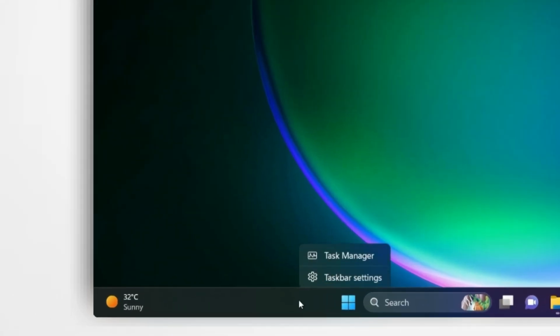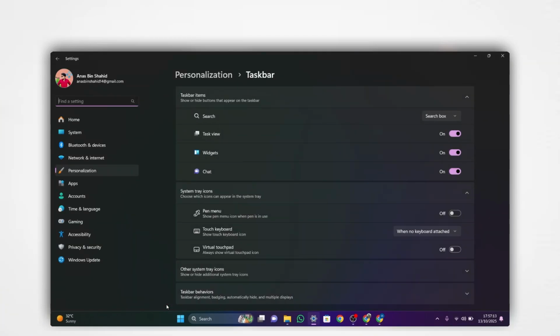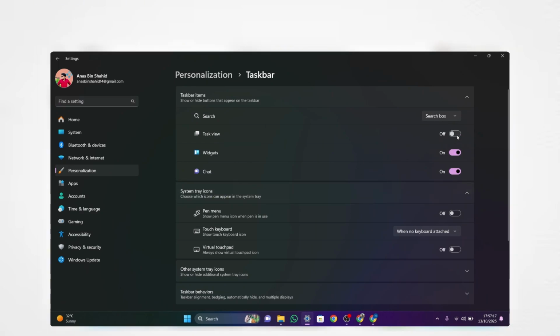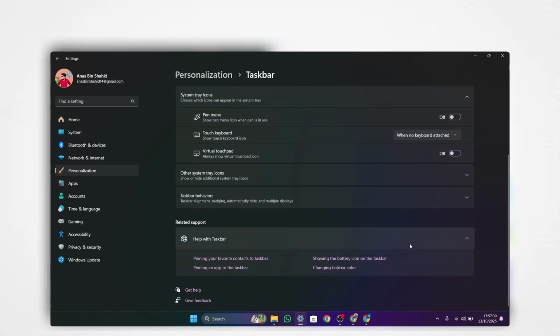Then, click on the taskbar and reach the taskbar settings. Here, you can see the task view, widgets, and chat options. You can enable or disable these options according to your choice. Disable the task view and the widgets option. You can also disable the chat option. Scroll down and you will also find the system tray icons area. You can turn off these options to make your Windows 11 desktop look clean and modern.